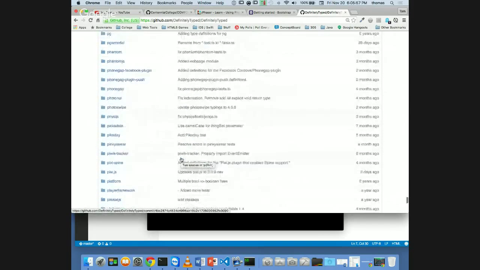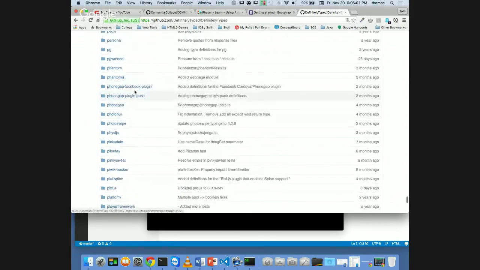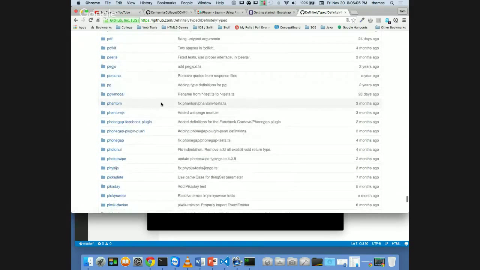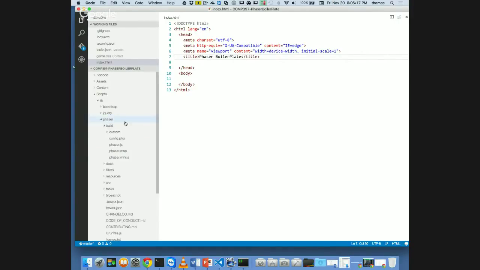So PH, and that's why we can't find it, because PhoneGap is here, Phantom is here, but as you know, Phaser isn't part of DefinitelyTyped. They've provided their own libraries, and that's okay, because we have them. We have the libraries right here under the typings that exist inside our Phaser library.